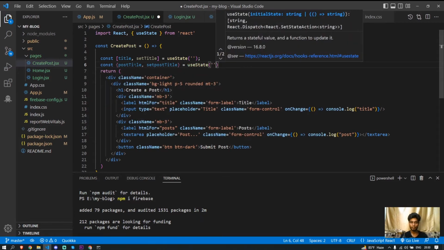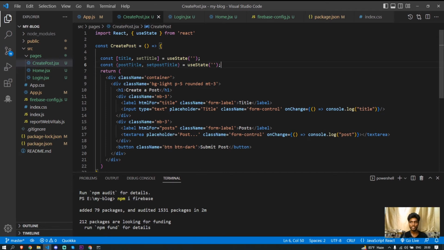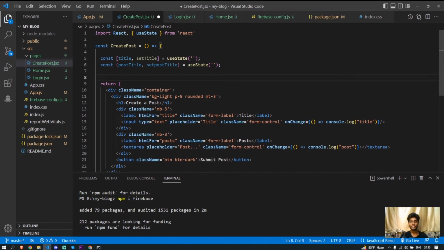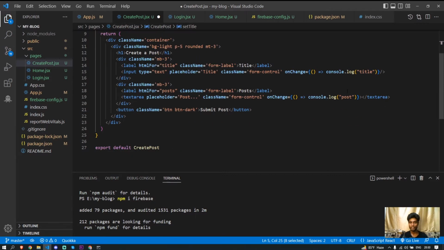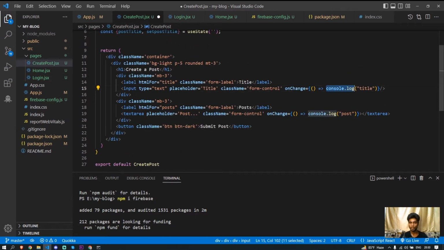This should be an empty string in the initial stage. Okay, now everything is fine. These are the states that we need here. So what I'll do now is create this setText instead of console logging here. I'm just going to pass that here.